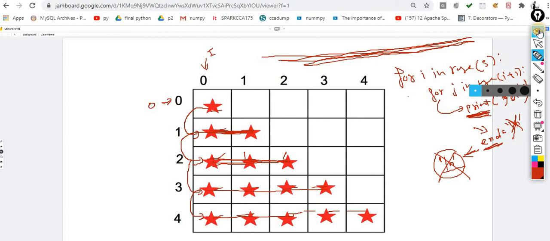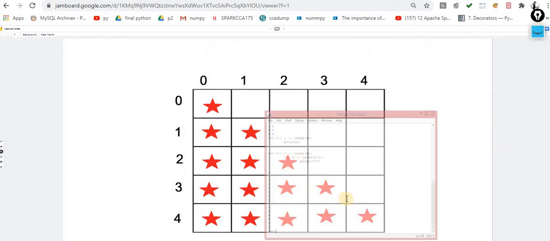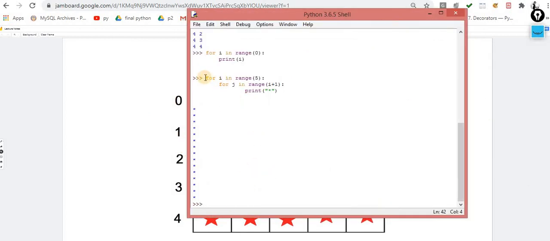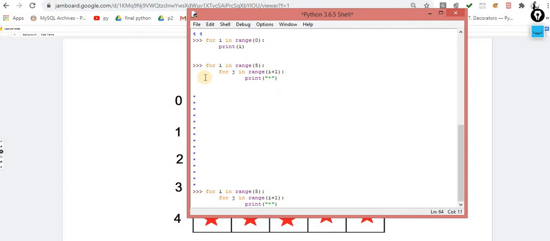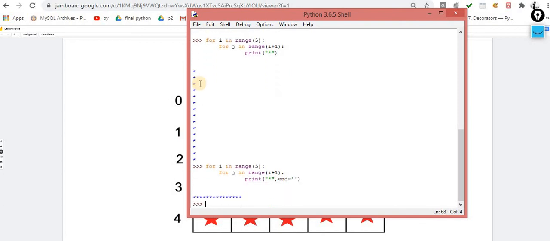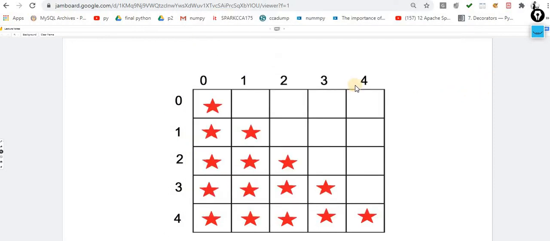Okay, in this way. Let me show you. So I execute the same code. But this time I am marking end equal to this one. Now you are getting the output in one line. Now listen carefully and observe carefully what is happening.